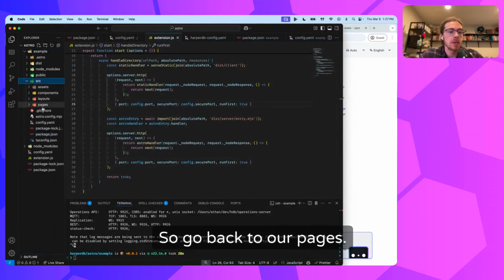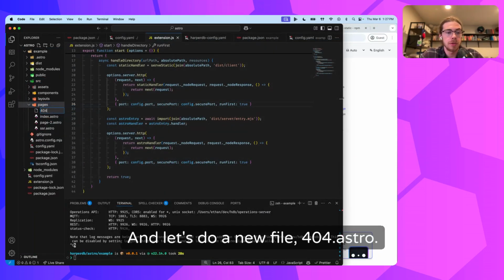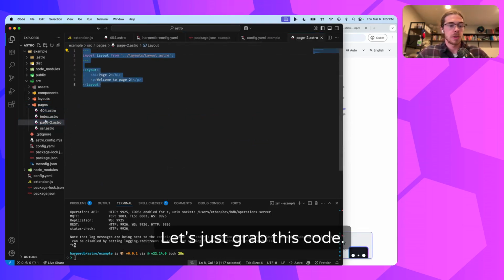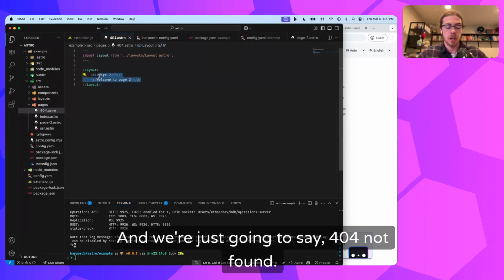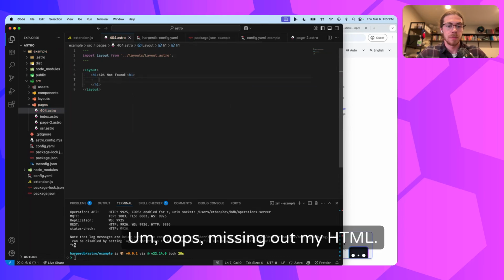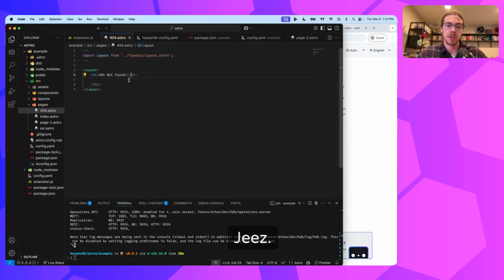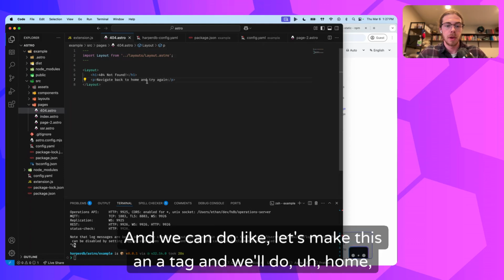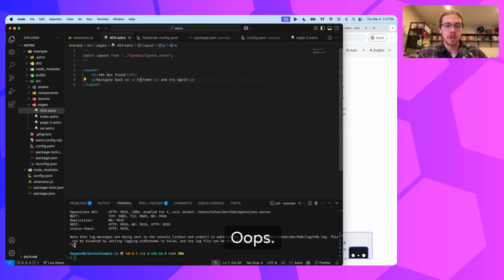So go back to our pages, and let's do a new file, 404.astro. And then we can integrate our layouts. Let's just grab this code. It's going to be a static basic, and we're just going to say 404 not found. Missing out my HTML. Jeez. And then we'll do page, and we'll say navigate back to home and try again. And we can make this an A tag, and we'll do home href. Oops. Okay.